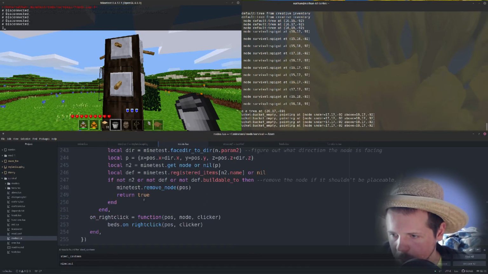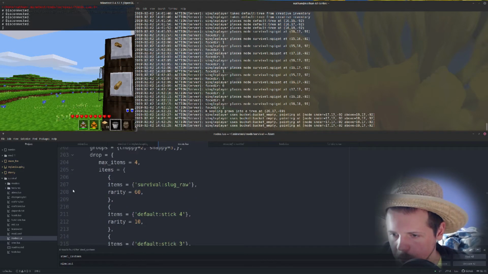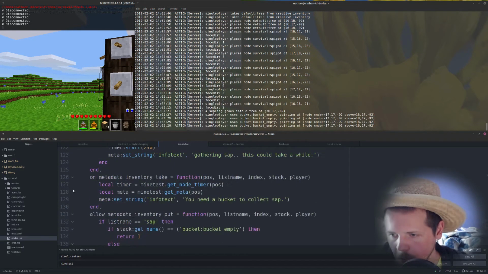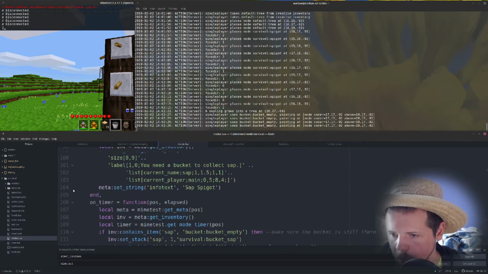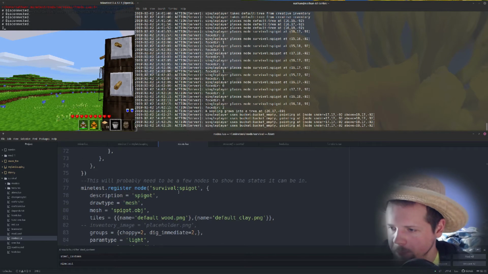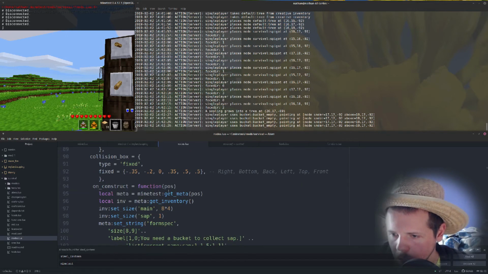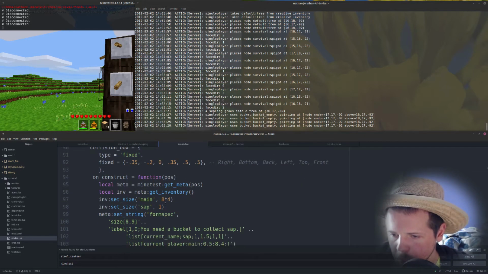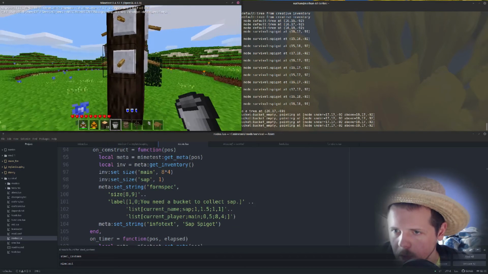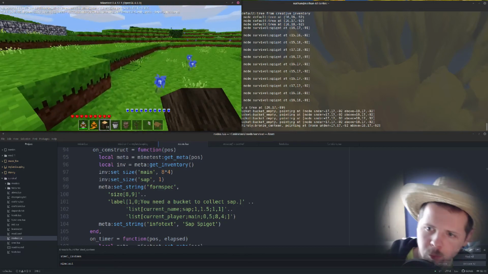Tap? Oh, actually, I can remember what it's called. Spigot. Okay. Where's spigot? Yeah, I don't care about that. Okay, here we go. Okay, survival spigot. Okay, on construct. It's supposed to be creating a form spec for it as well. How did I break all form specs?